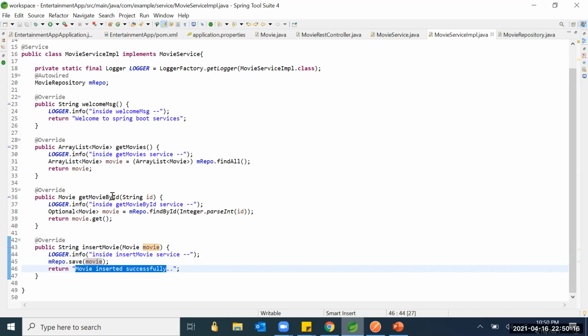And the same way, get movie by ID. We have a method called findById. You can see here, the ID I'm passing here. So that's how you can get the movie. These are all predefined methods which are provided by Spring Data JPA. Okay. And even get movies, we have repo.findAll, so it will give the list of all the movies in the table.